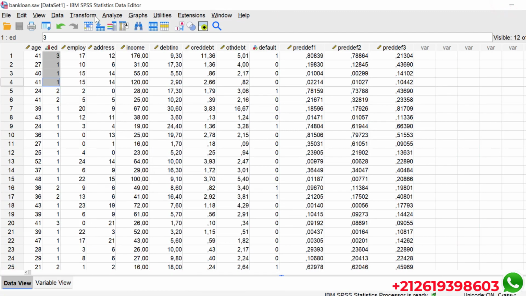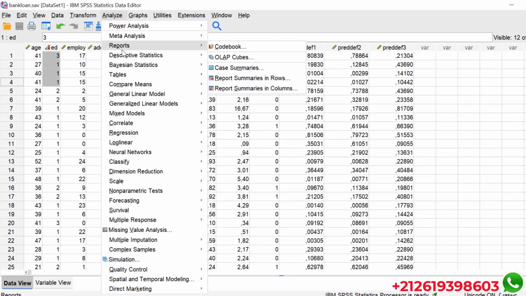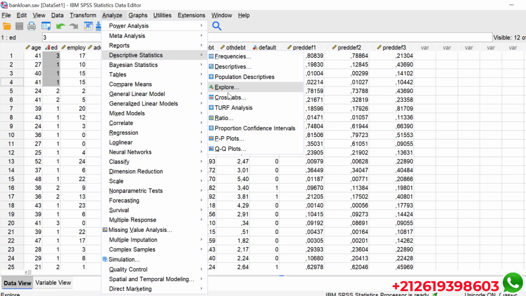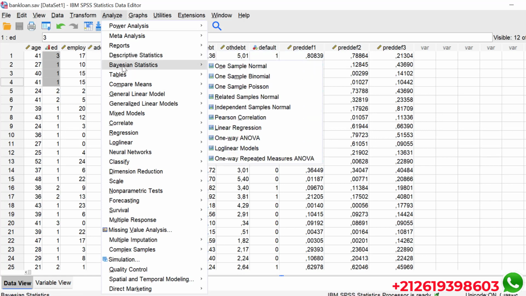Okay, so again we go to analyze, descriptive stats, population, explore, cross tabs, ratio, proportion, QQ or PP plots. Bayesian statistics, also we have one sample normal, one sample binomial, one sample Poisson, related samples normal, independent samples normal, Pearson correlation linear, one-way ANOVA, log linear models, one-way repeated measures ANOVA.